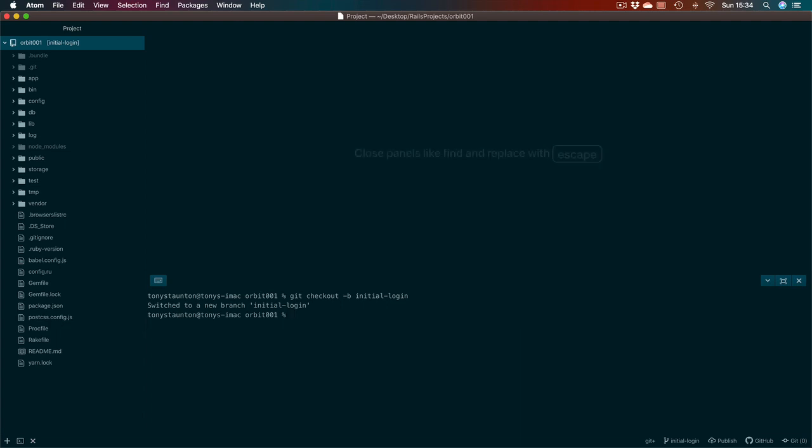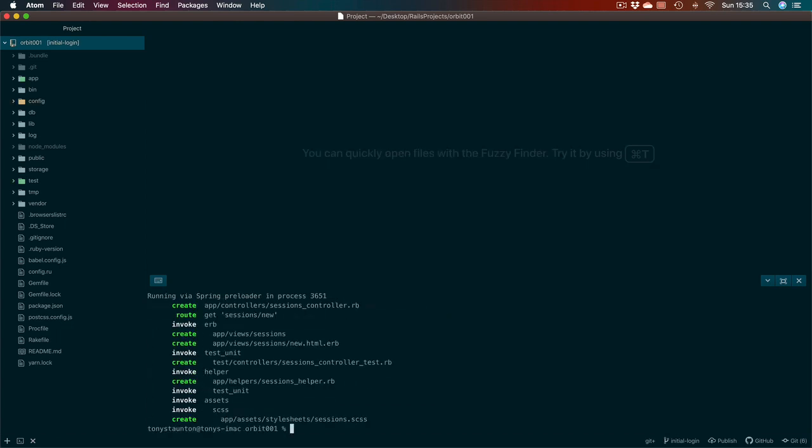Let's start by generating a session controller with a new action. How do we do that? rails generate controller sessions new. There we go, perfect. The new action will handle the login form. By including new here, we're generating a view as well, which is why we don't need to include create or destroy, as they don't correspond to views.